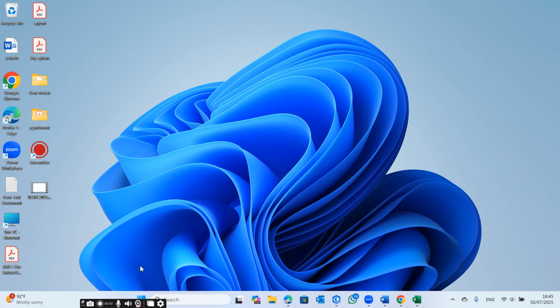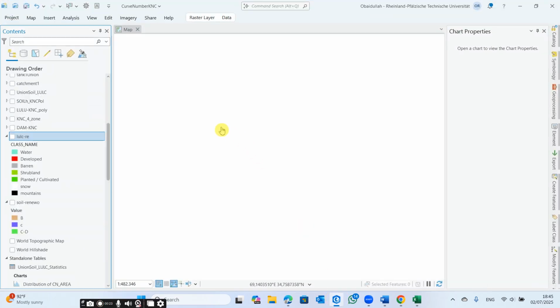Hello guys, today I would like to show you how to calculate the curve number using ArcGIS Pro. First of all, you have to open the ArcGIS Pro application. Here it is, it's already open in my case. And for this, to calculate a curve number, you need three important things.